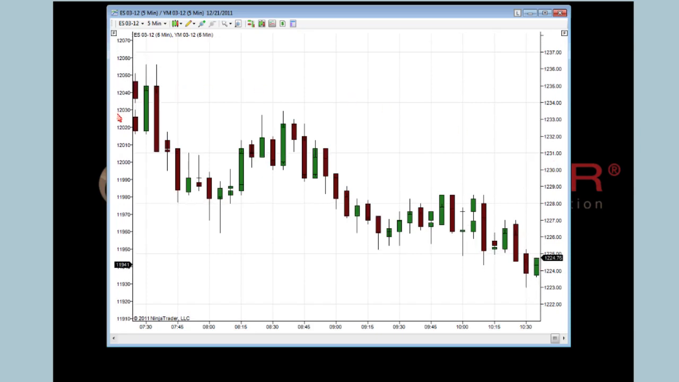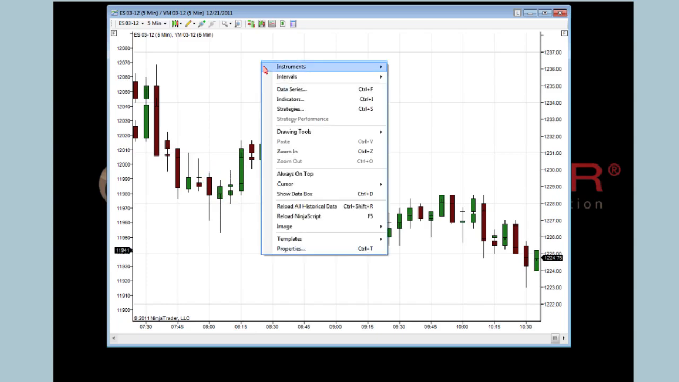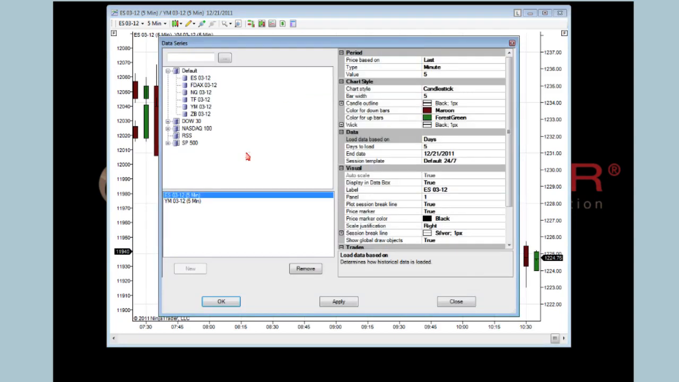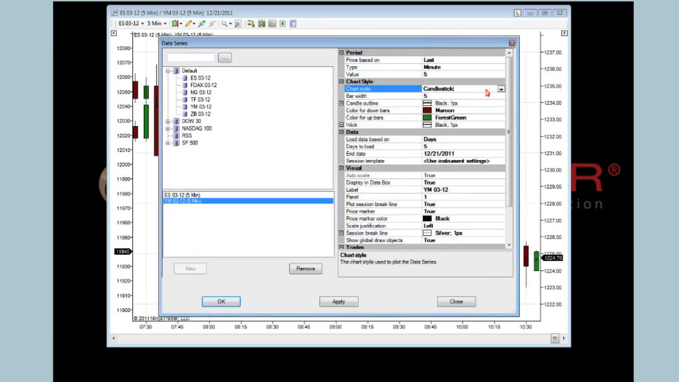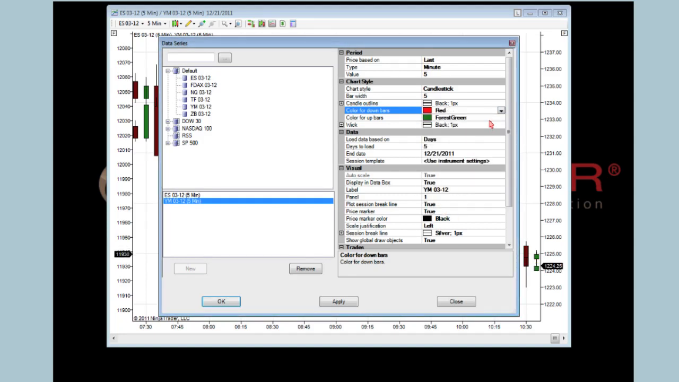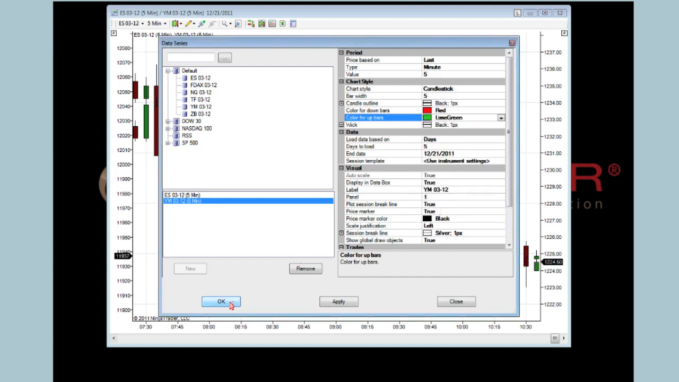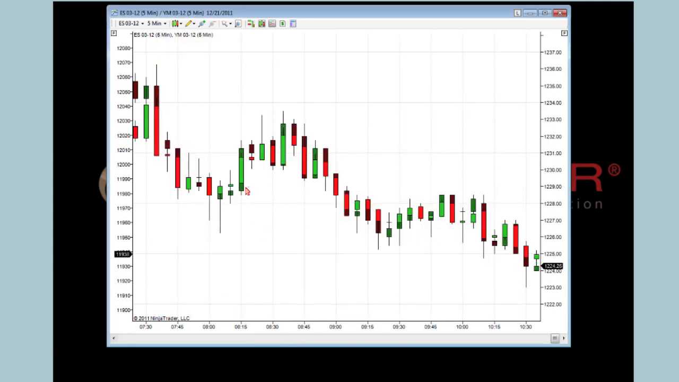Now, as you can see that these are kind of blending together here, so another thing that you can do is right-click on the chart and come to data series, and we can actually change the chart style for maybe just the YM. So for example, we can come here and instead of having the maroon and forest green, we could set this to maybe a brighter red and a brighter green. And that's going to give us a better idea of exactly what data series is what here.